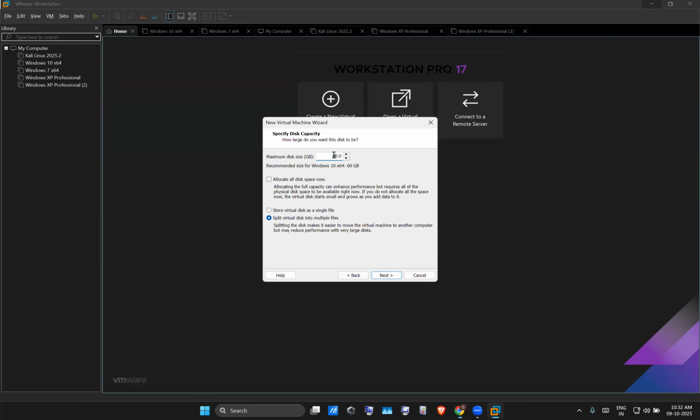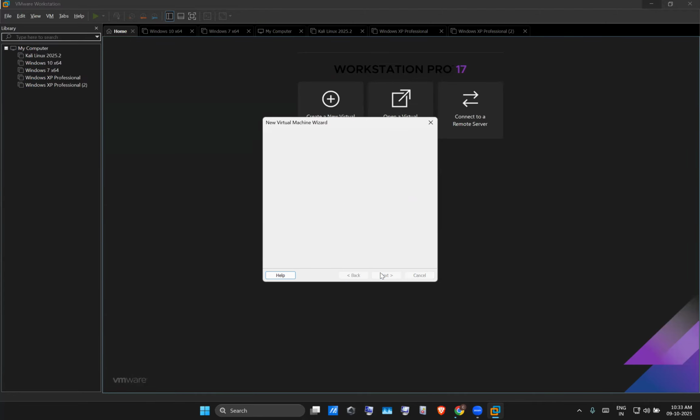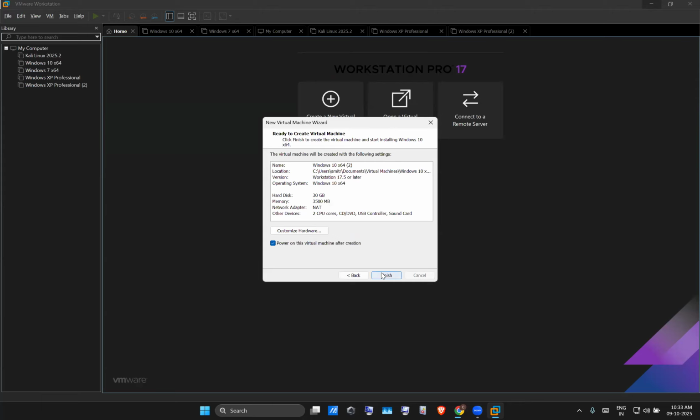Now over here, how much space is showing? What I told in yesterday's session, how much space do we need to assign? 30, right? And one more thing, we have to select this option, store virtual disk as a single file. Click on next and finish. Once you click on finish, it will create the disk and load the operating system.